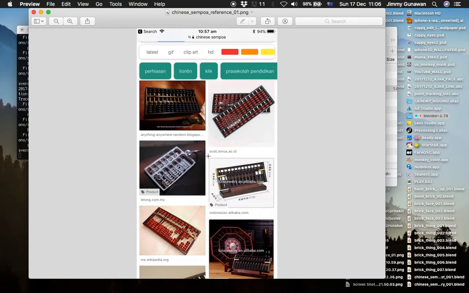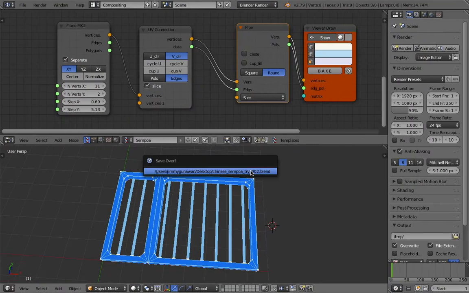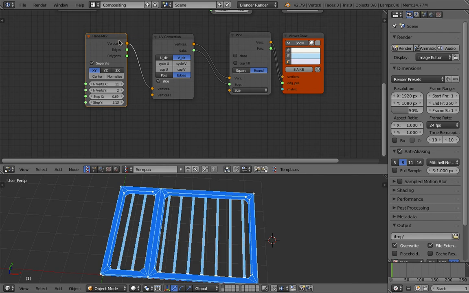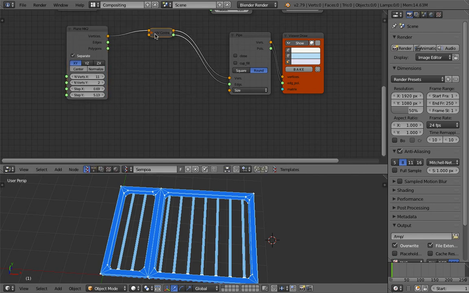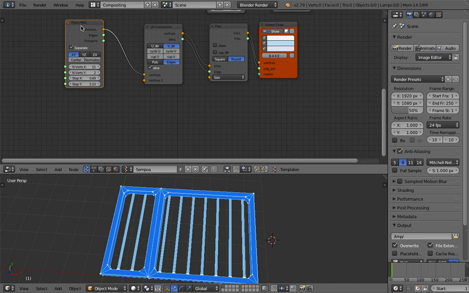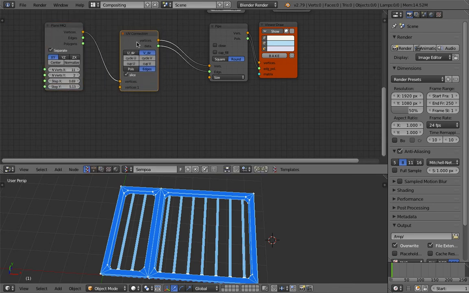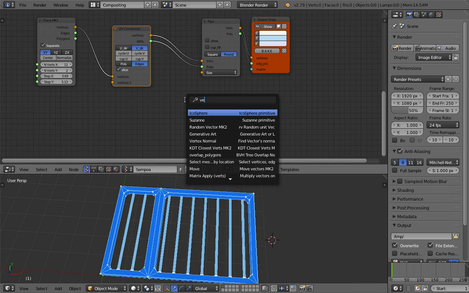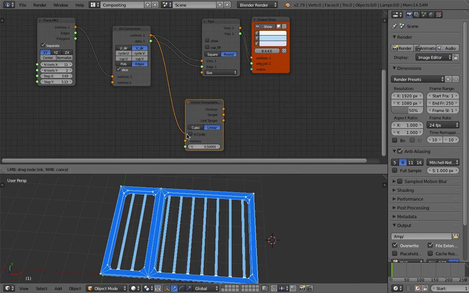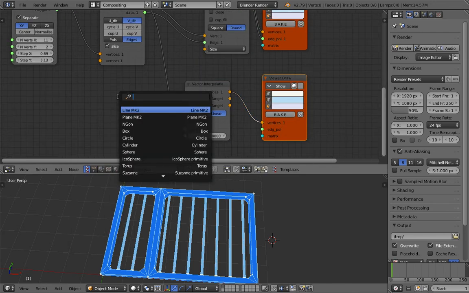little beads. For that, we can use the donuts, and then maybe we need to have another plain MK2. Maybe, let's see, we can probably use these edges and then just vector interpolation it. So this is kind of like might be a little bit strange, but I think it will actually work.